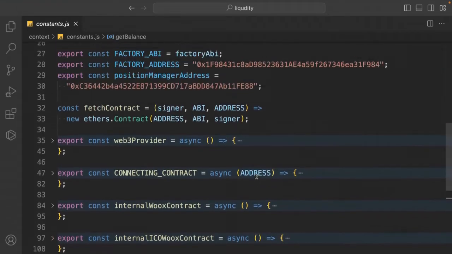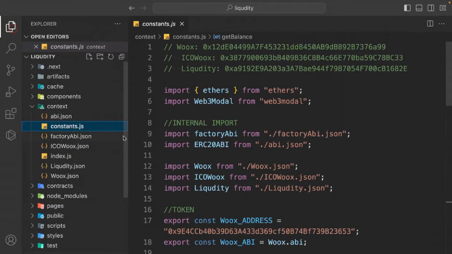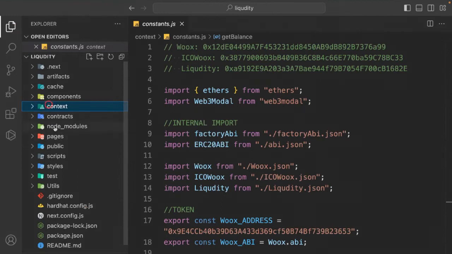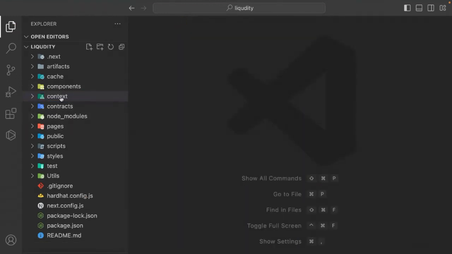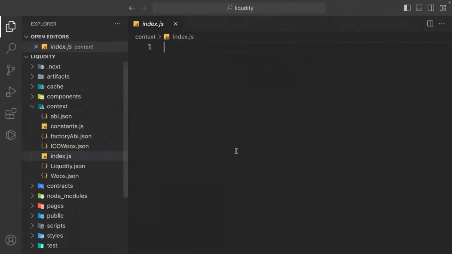Looks pretty fine, so we are done with this. Now we can start working on the context. So we are done with that. Now we can come back here, and now we can start working on our context setup. So click on this, and this is what we're going to work on next.